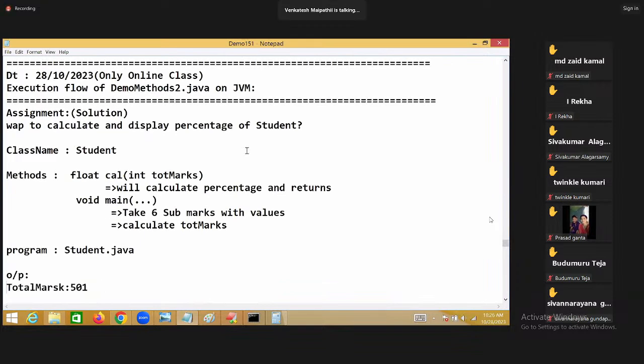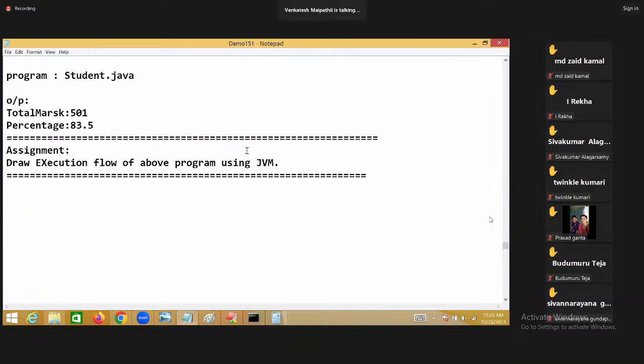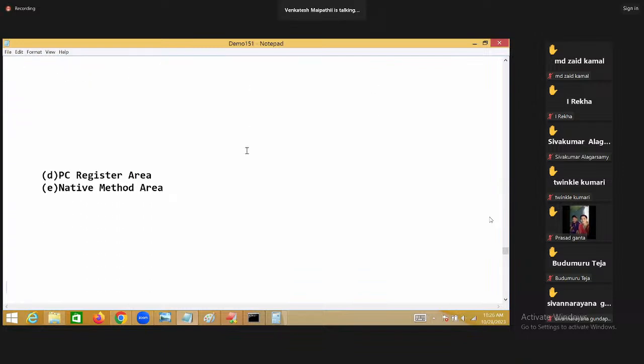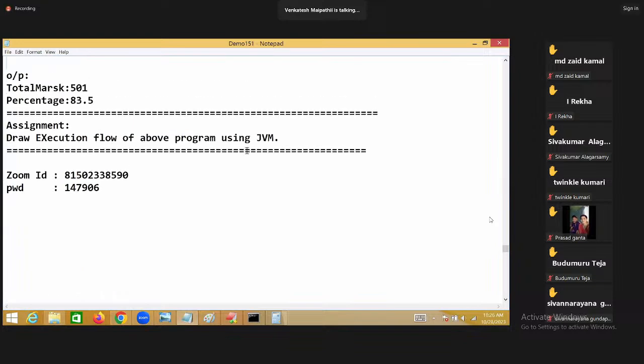Did all of you understand today's class? Say yes or no to me once. One flow, one program, that's all. New concept on Monday, the conclusion. I'll do this conclusion on Monday: PC register area, native method, execution engine. It takes 20 minutes. After the conclusion, I'll go with the next continuation.